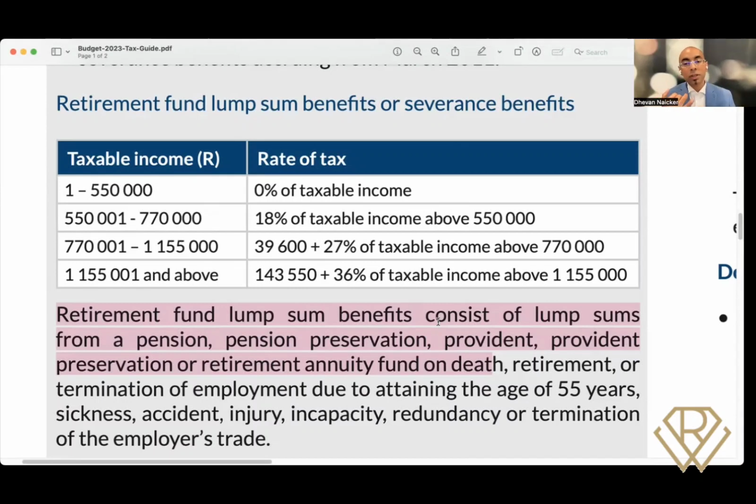It could be from a retirement annuity, it could be from a pension fund or provident fund. It does not matter where you're pulling money out. They see all those vehicles as retirement fund lump sum capital, right? They see all in the same way. Now, why is there a hidden tax trap here?